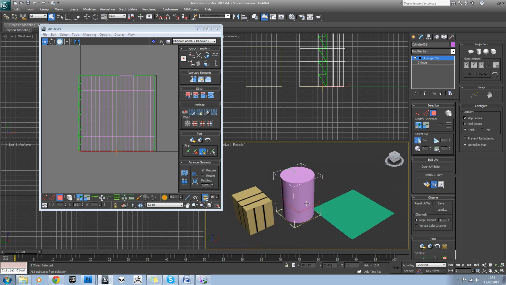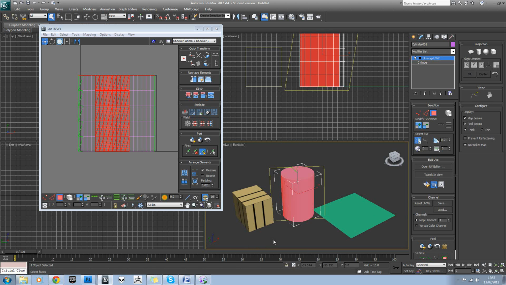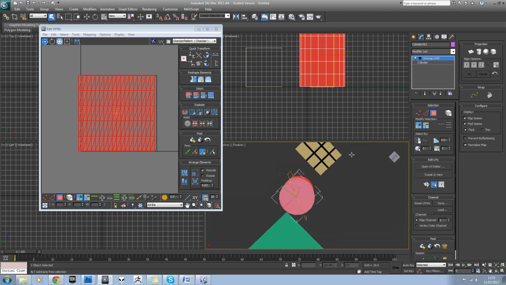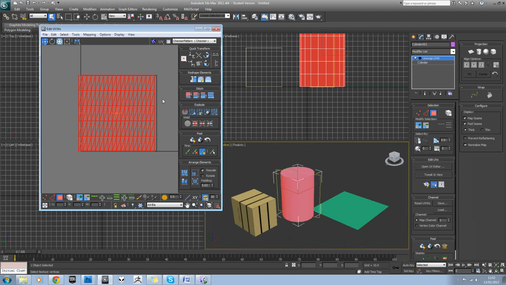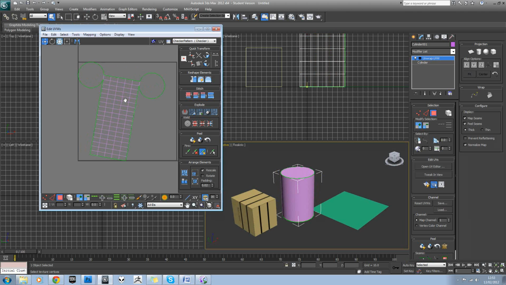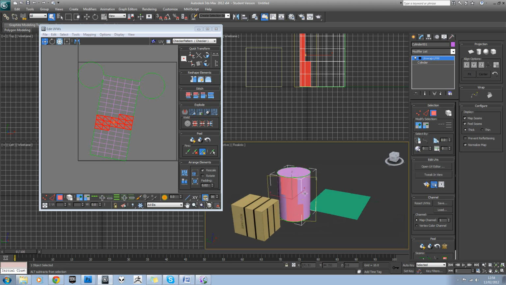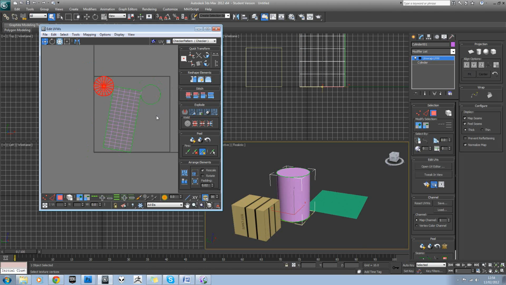So to unwrap a cylinder, again we select the entire model, turn off ignore back facing if you want to do it in the viewport, and we go to Mapping, Unfold Mapping, and hit OK. So now we've got each area of the cylinder actually assigned its own place in the texture window.